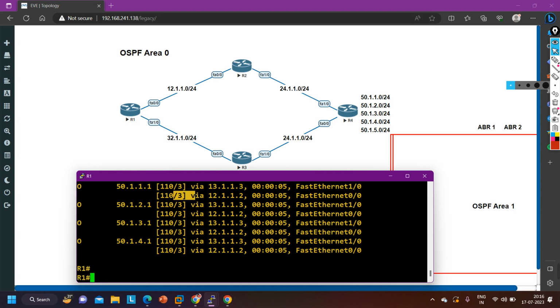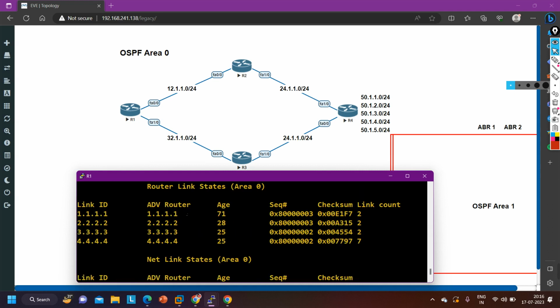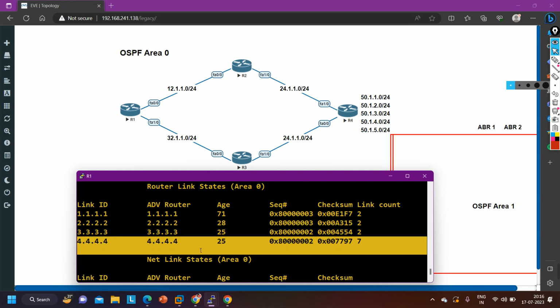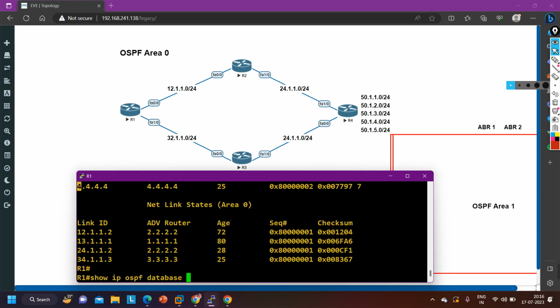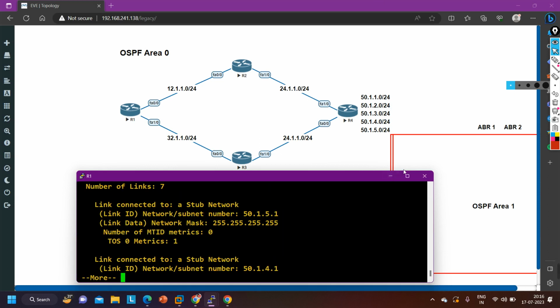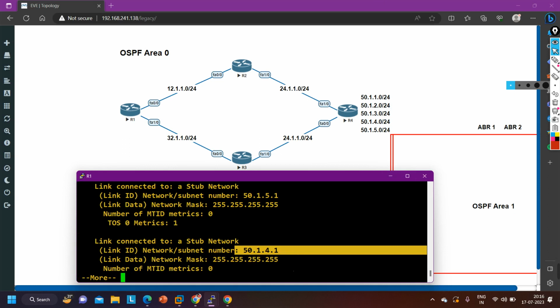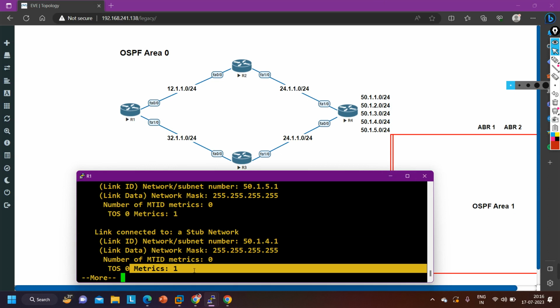So, show IP OSPF database, and router LSA. Here is the router LSA of router 4. Inside this LSA, these prefixes are there. If you open the database, router, and 4.4.4.4, you can see 50.1.4.0, 50.1.5.0, all networks and the metric inside the LSA. This is the metric which is coming in the LSA, link state advertisement.